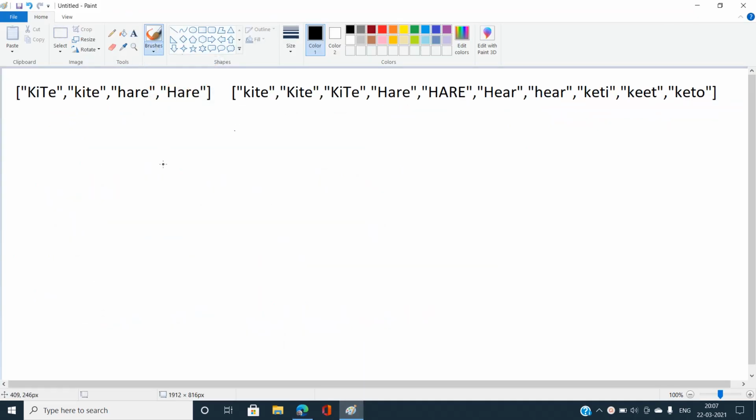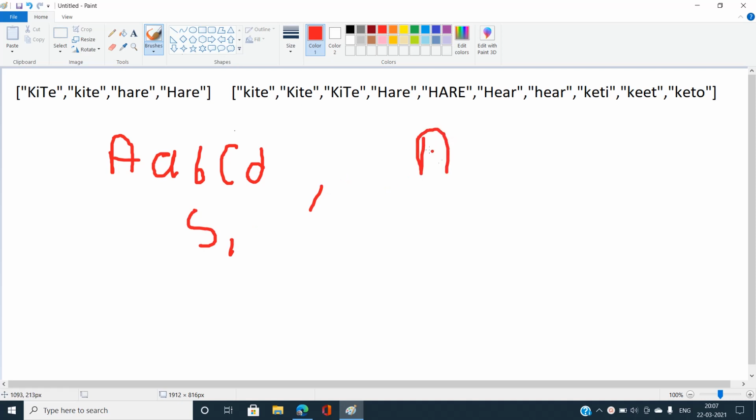Capitalization is nothing but, suppose we have a string like small a, small b, small c and then small d. Let's name it s1, and let's name another string s2 as capital A, capital A, then capital B, and small d, small c, and capital D.